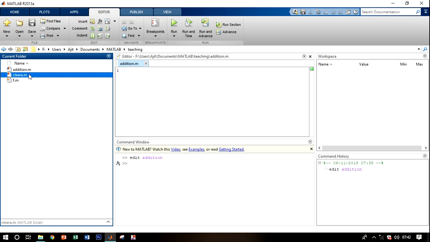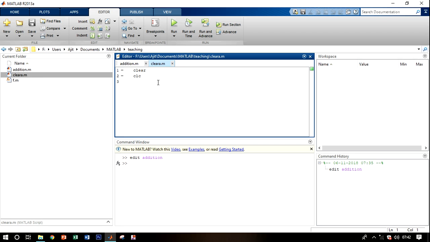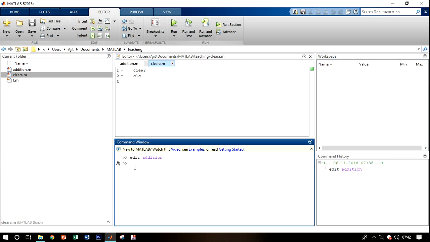I already created one script file for you, clear, and I have been using it in many lectures. It is a combination of the clear and clc commands. As we know, clear will clear the workspace and clc will clear the command window. Let me check it. First type something random: a is equal to 5, b is equal to say 8, and c is equal to b minus a. First save the workspace. Let's give it the name my work. Here it is a little bit slow. So here my work is saved.